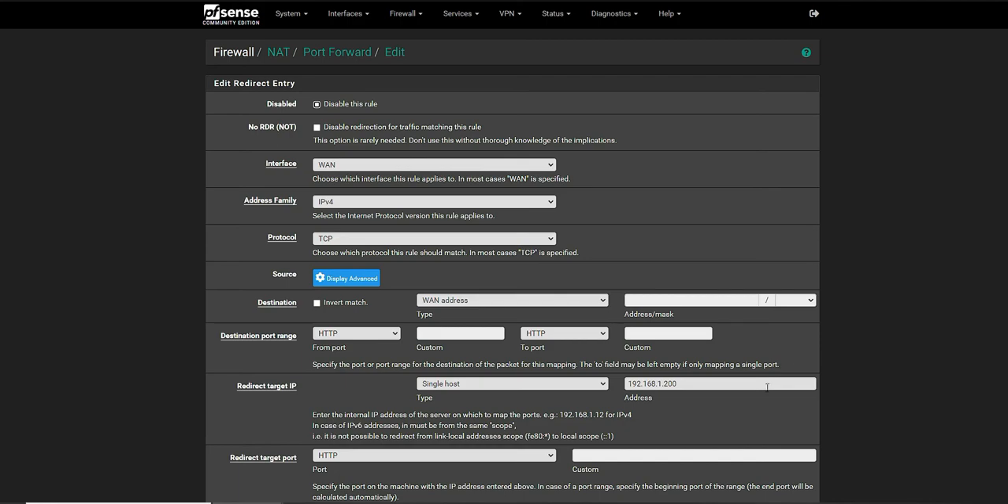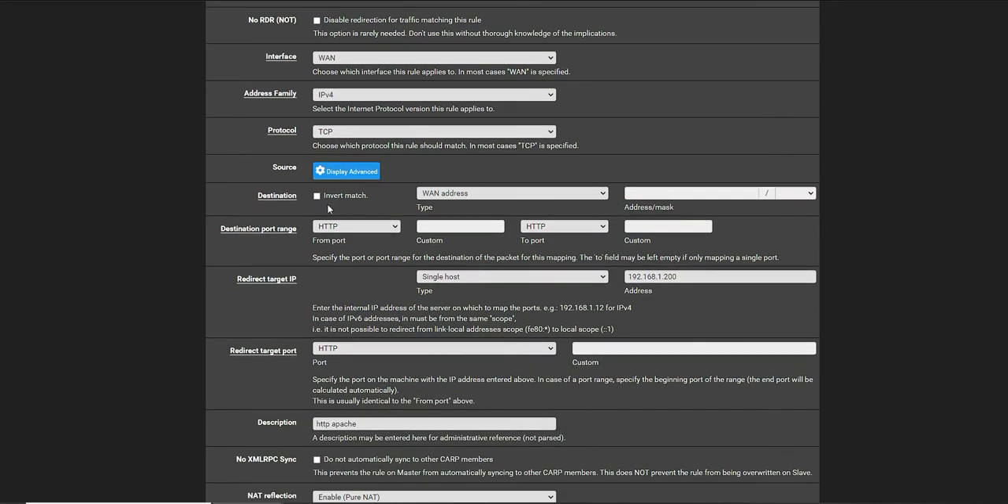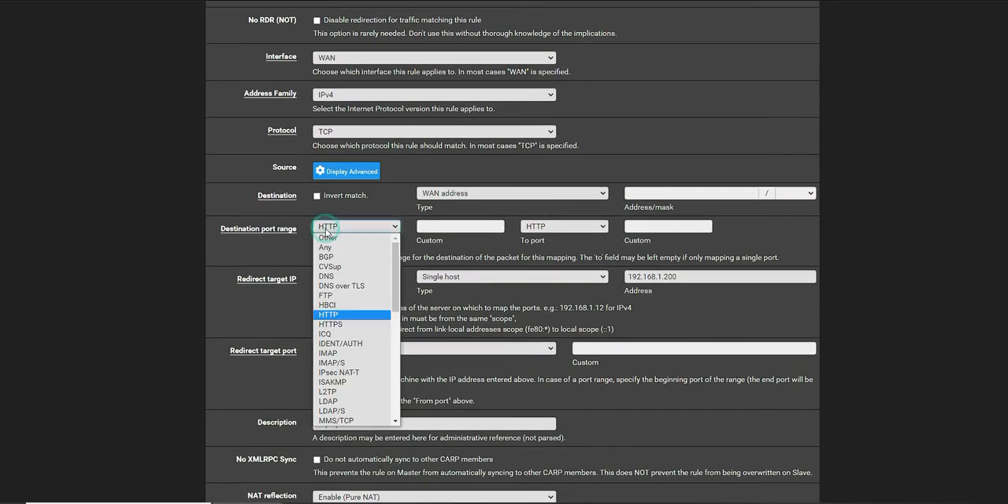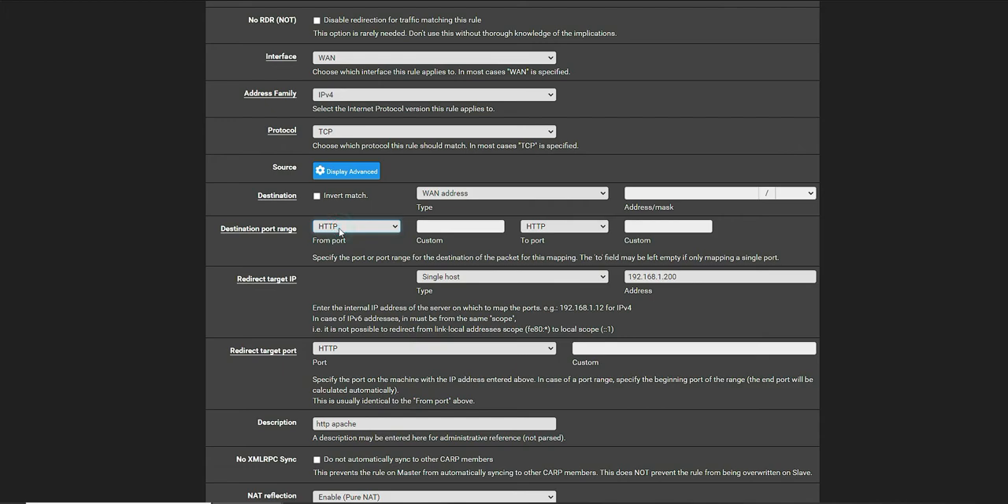Because my web server took over priority of the original ports, this is going to look a little different, but it's the normal way of doing it. That makes sense. So again, WAN, IPv4, TCP, WAN address. So this time I can use HTTP. I don't have to use other because that's actually what I want.